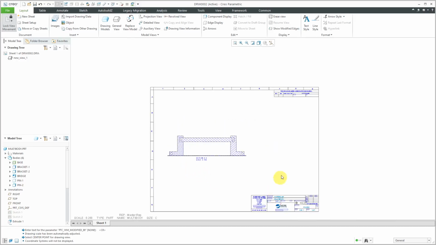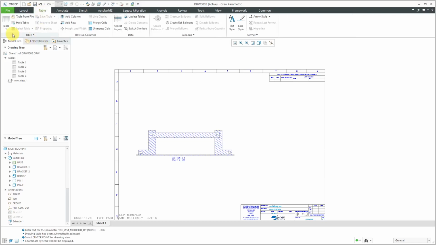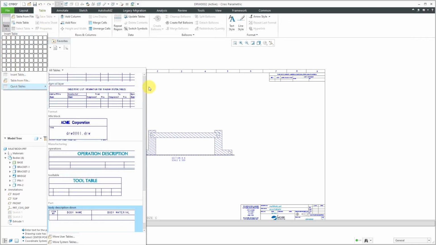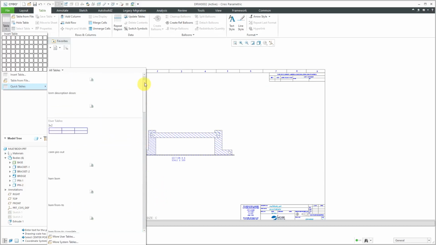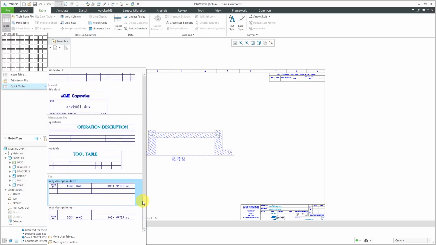Another couple additions that they have in here, tables. If I go to the tables tab and then the tables drop down, you have quick tables over here. I'm already scrolled down in the list. Here you can see that we have a bunch of the different standard tables that you had in Creo Parametric 6.0 and earlier, and there are a couple new ones in here for the bodies.